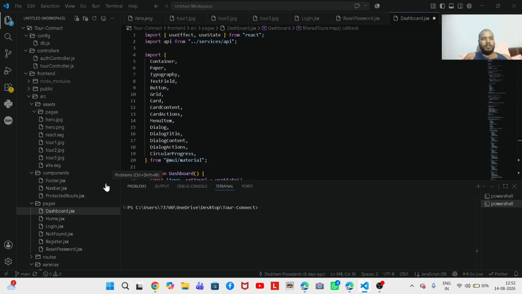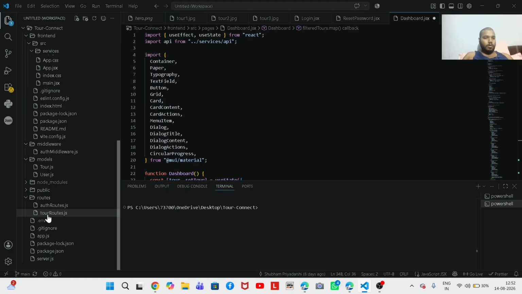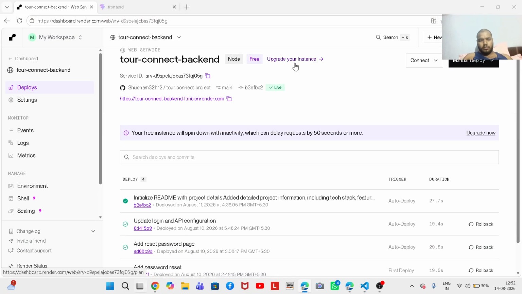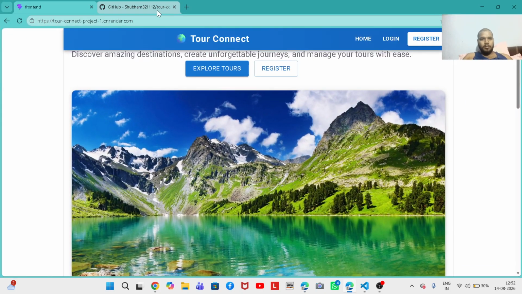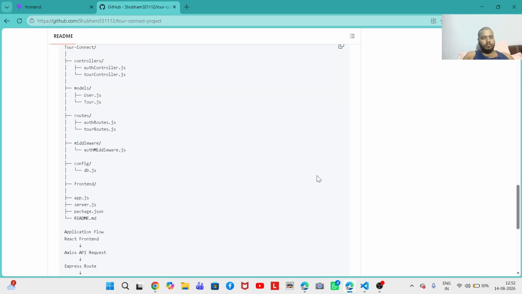Third is backend architecture. In the backend we have db.js, auth controller, tool controller, and so on. This is the front end and this is the backend. All the structure and files are given here, and we can also see them on the GitHub repository in the project structure flow.